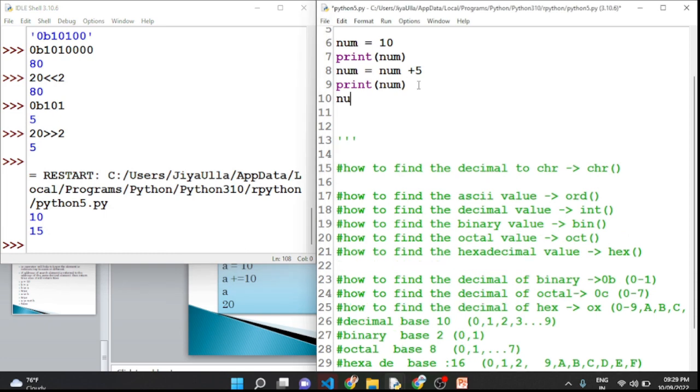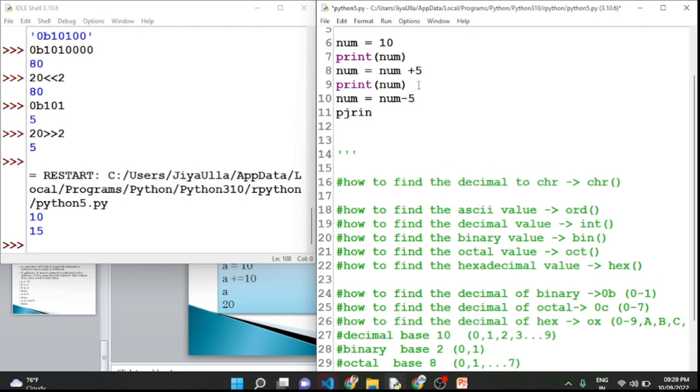If I subtract from num, let's say 5, and print this number, it will again give me back the number 10. What I mean to say is, I am doing an operation and then again assigning. I am doing an operation, again I am assigning. It's simple like that only.